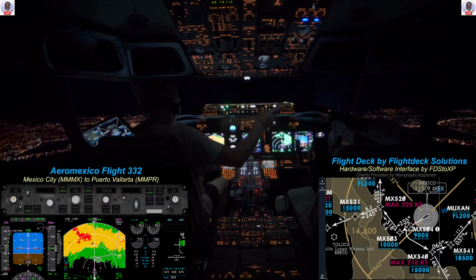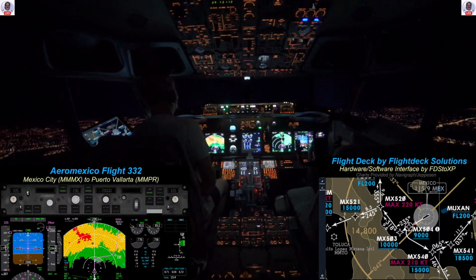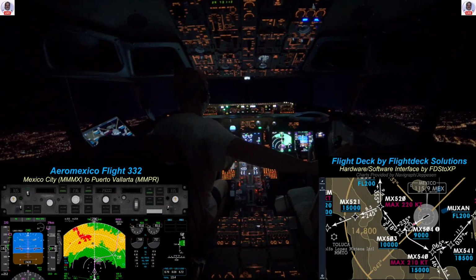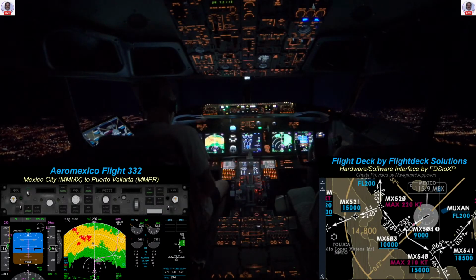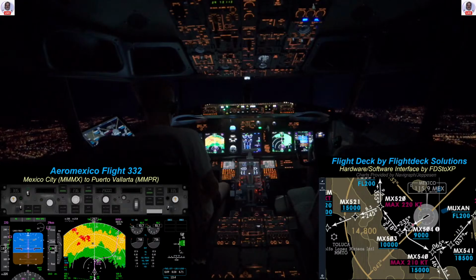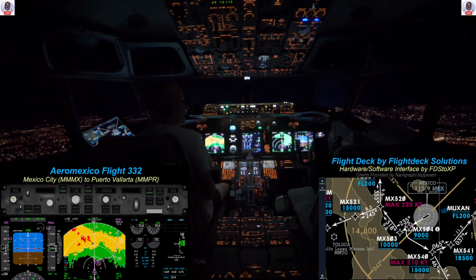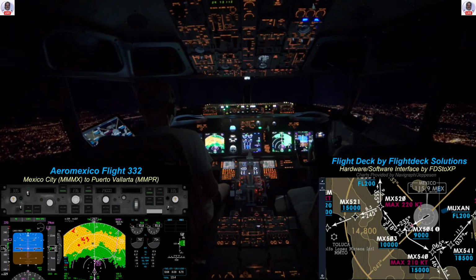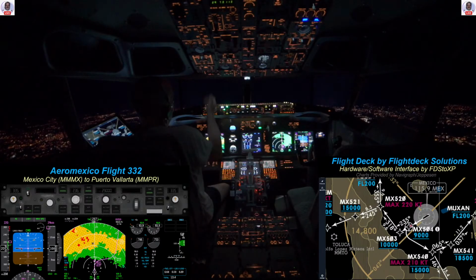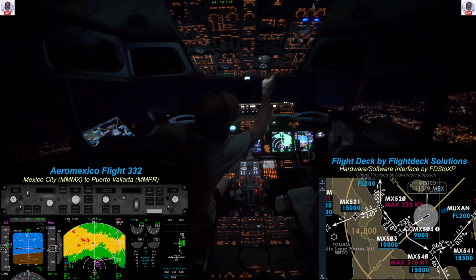Oh, we should have a nice view on the right-hand turn here. The lighting looks great. I know it's mine, and I'm a little bit biased, but man, that looks good. We get bounced a bit here, huh? Flaps 1.